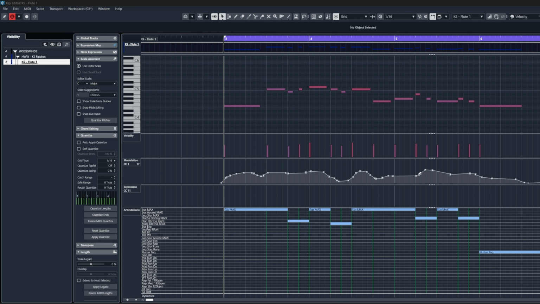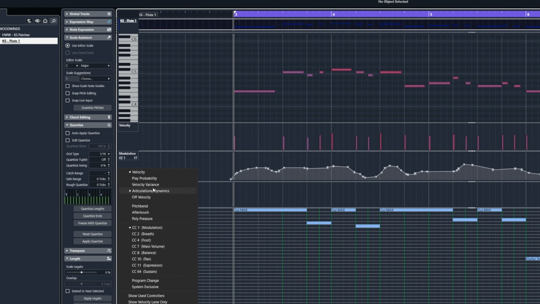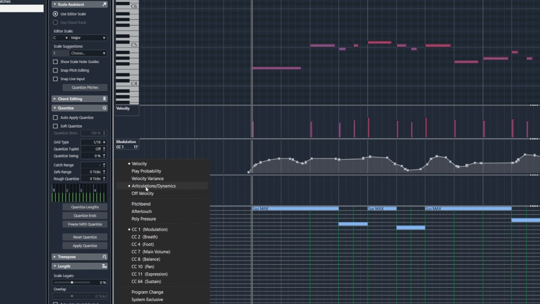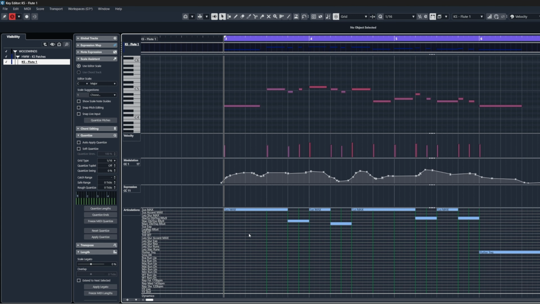For the key switch tracks, using the expression maps of Cubase Pro is pretty straightforward. Open up the MIDI event that you've just recorded, and then make sure the Articulations and Dynamics lane is showing at the bottom by clicking the plus symbol and selecting it. Then you can draw in the key switch changes in the window down here, and when you play back, it'll trigger the articulation changes.